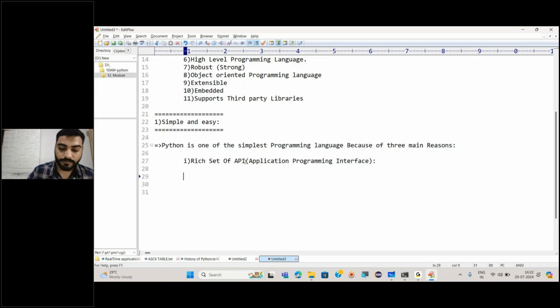First, I will go for what is API? API is the collection of modules. API is the collection of modules.